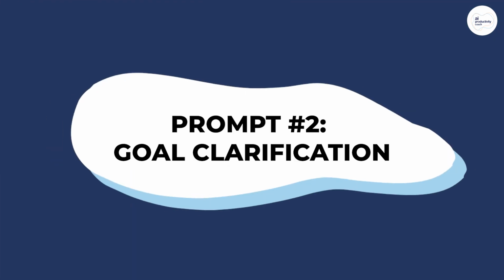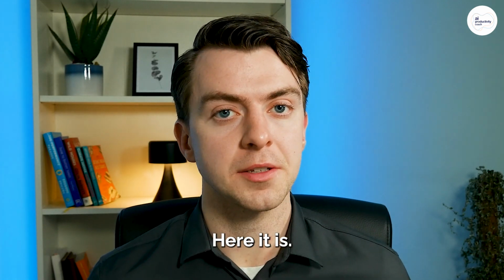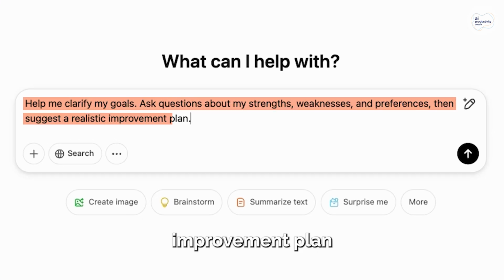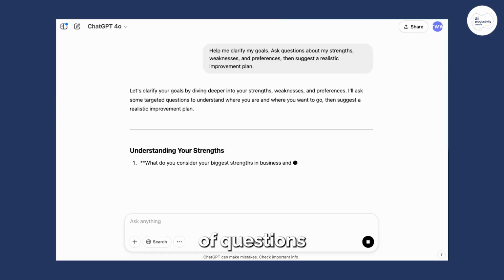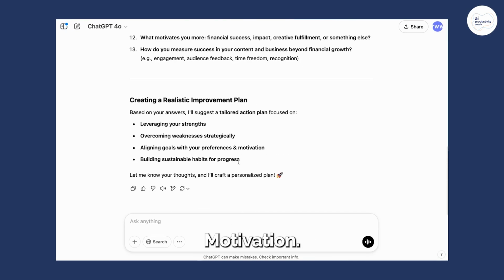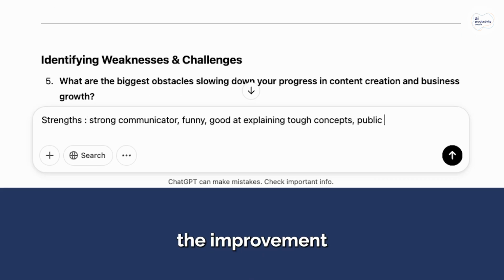Prompt number 2, goal clarification. So the second prompt builds on the foundations of the first prompt. Here it is. Help me clarify my goals. Ask questions about my strengths, weaknesses, and preferences. Then suggest a realistic improvement plan. So you can see you get a list of questions looking at your strengths, weaknesses, challenges, defining your preferences, motivation, and then based on the answers, it'll actually suggest an improvement plan. So let me fill these out and then we can look at what the improvement plan suggests.